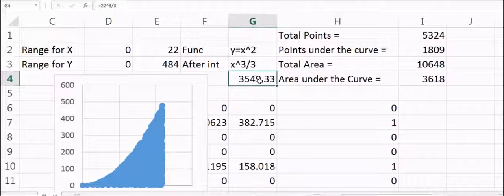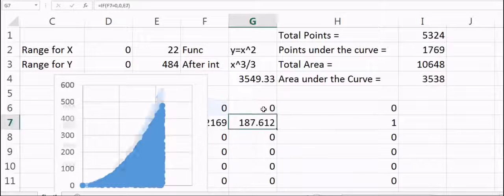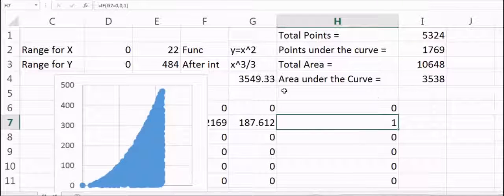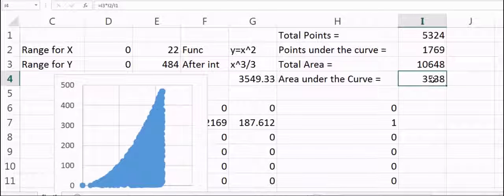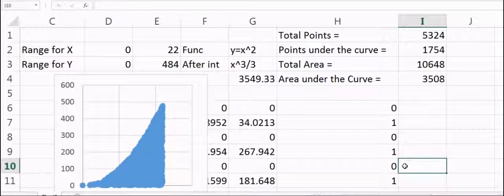So 3549 is my answer, but Monte Carlo is giving me 3618. It is very close, but it is different because it's a Monte Carlo simulation. It gives you a number by randomly putting the points, so the more points you put, the more accurate your number will be. If I double click on any cell and press enter again, you can see that the number changes. This number will remain the same because I calculated it, but our area under the curve will always change. But this is how you can do integration by Monte Carlo simulation.